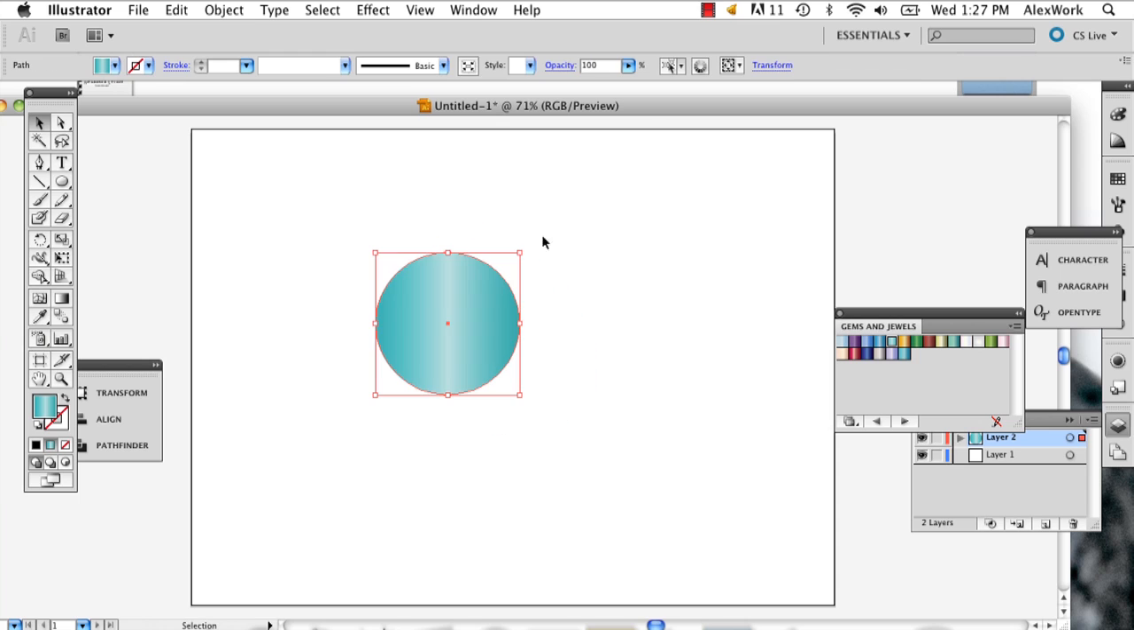So I've drawn out my shape, and the first thing I'm going to do is make sure that I have two different layers. You're going to want to make sure that you have an extra layer, so it's going to look something like that.